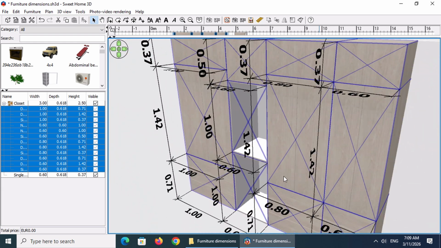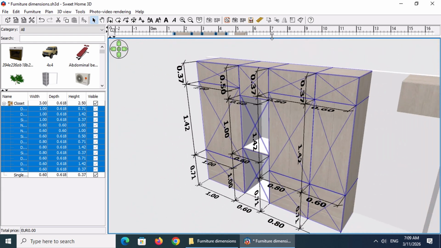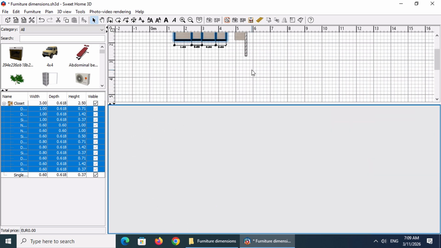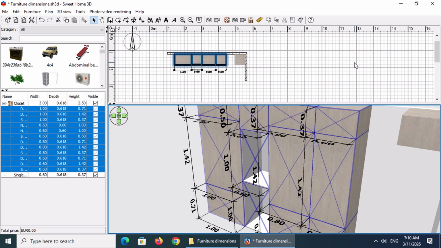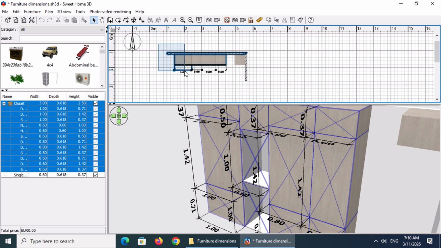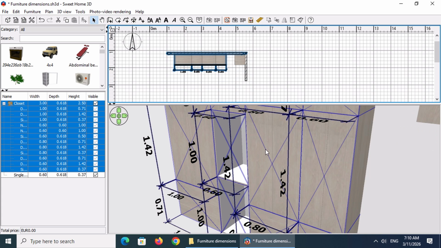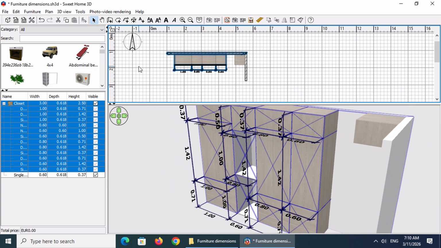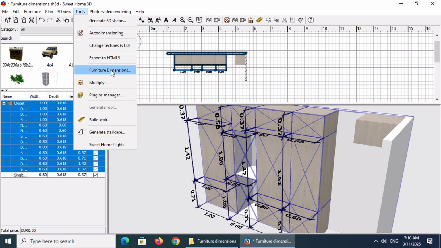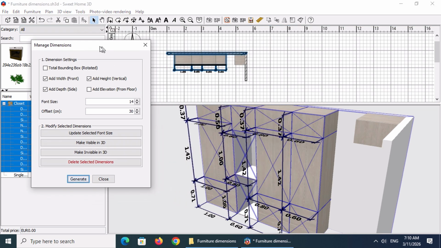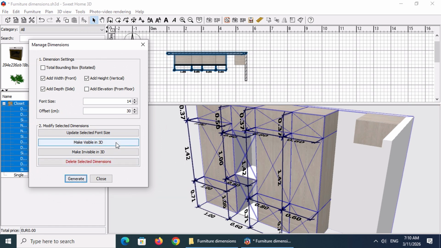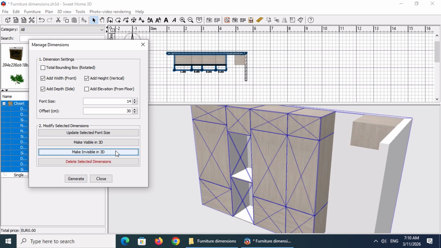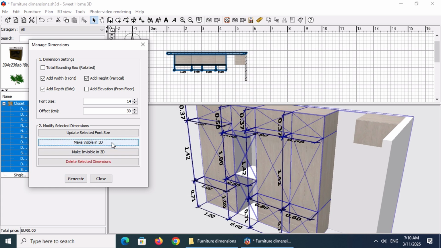Take a look at the video on the card to see a previous attempt where dimensions were added to each cabinet individually. In the floor plan, select all the dimension lines and open the plugin dialog window. By clicking Make Invisible in 3D or Make Visible in 3D, you can control whether the dimensions appear in the 3D view. This is especially useful when preparing a clean view for presentations.